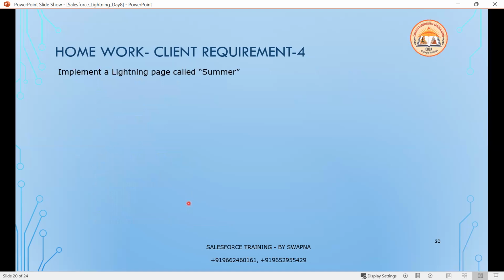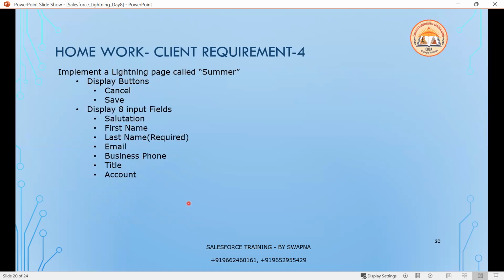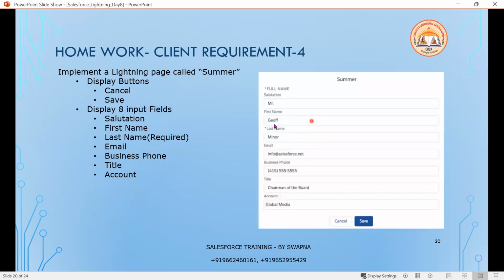Okay, next one is requirement 4. Implement a lightning page called summer. This is a page, not a quick action page. Display buttons: cancel, save. Fields: salutation, first name, last name, email, business phone, title, account. Last name is required. Email should accept only the email format. Business phone should accept only the business phone format. Any questions on requirement 4?